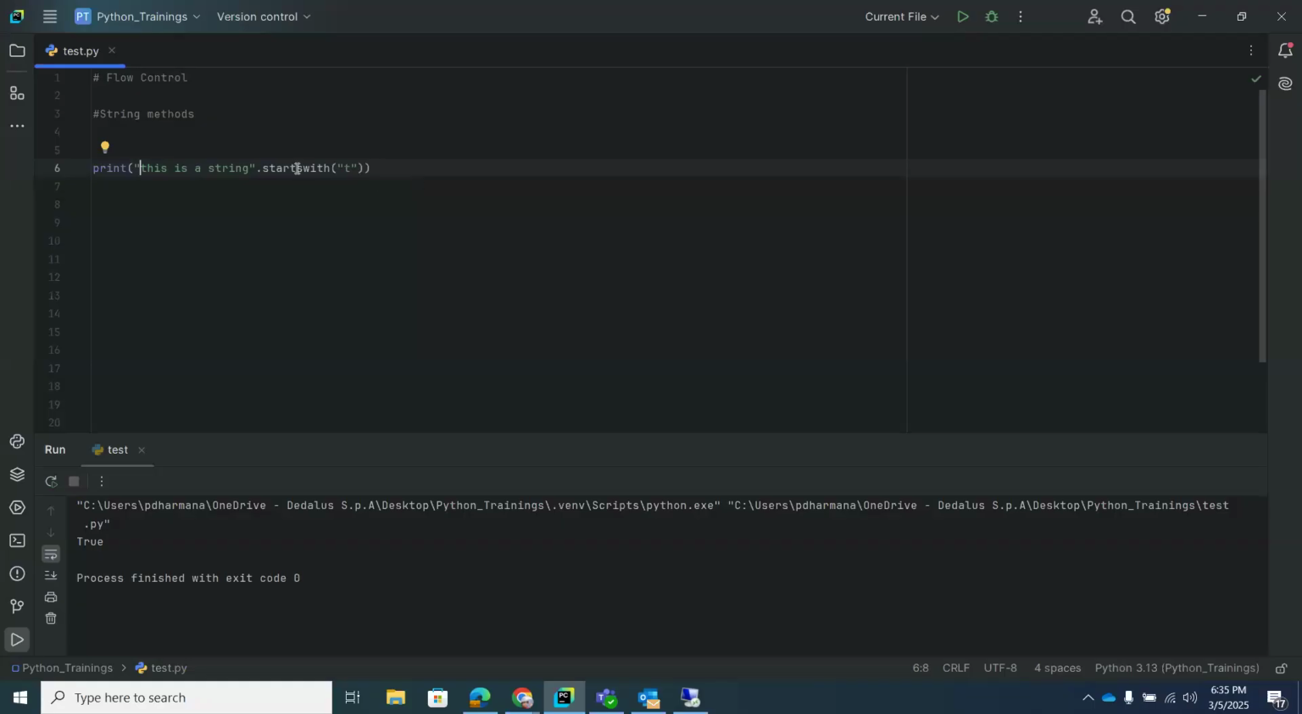The same goes for ends with. Ends with T? No, it did not end with T, so it's false. I will say ends with G. Yes, it is. And ends with NG. Yes, it is, because the last two letters are NG. So this is how the starts with and ends with methods work.